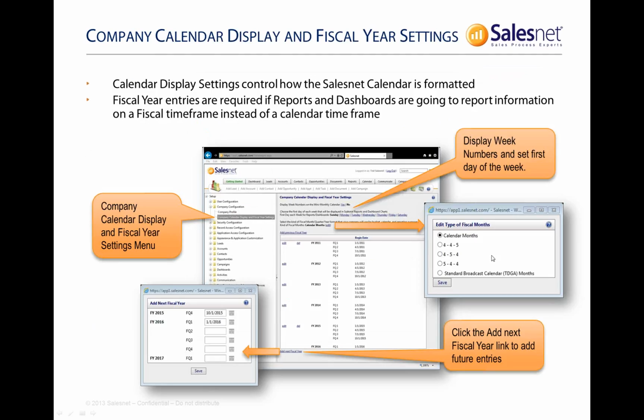Okay. The second item under company configuration is really geared towards calendar and fiscal tracking. So many of us are on a different fiscal year, okay, than the normal calendar year. And if that's the case, you can set up your fiscal year dates. Okay, and you can see in this screenshot we're running all the way from 2011 through 2016. So what that does is it allows you to pick fiscal year date formats for dashboards and reports.